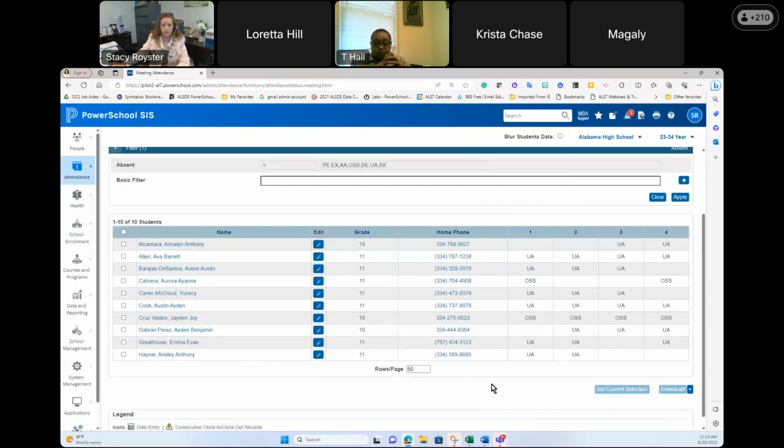Now, I will tell you, we have gone back and forth in development with this part right here of when you're marking from the teacher side, it pushing all the way through. We had it open where it didn't, and then we had it where it did.